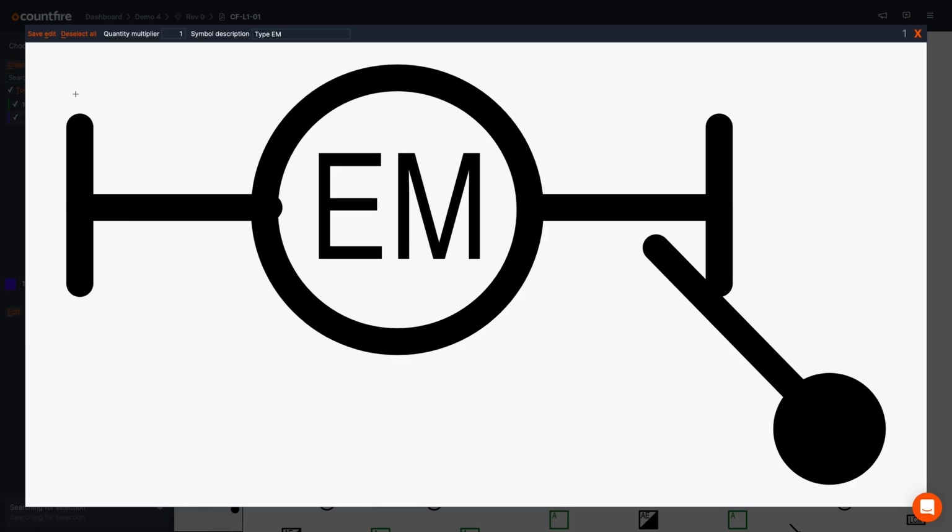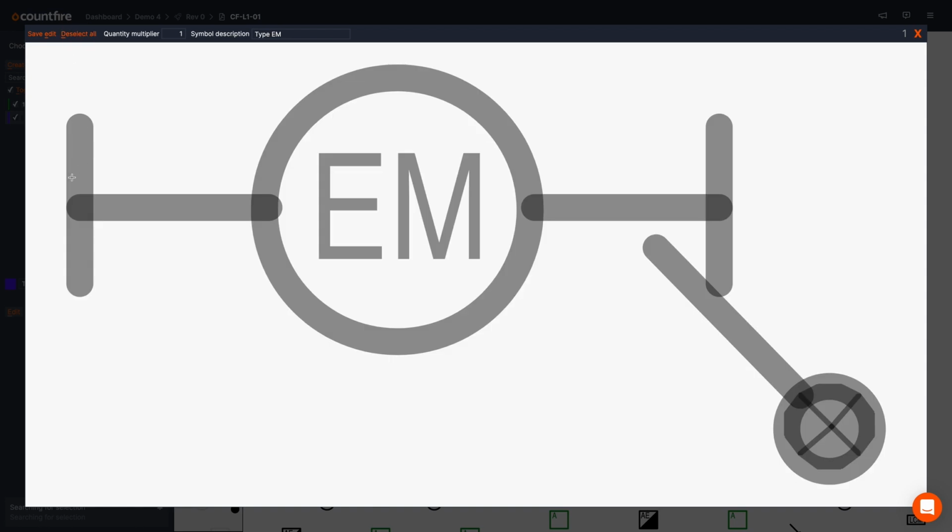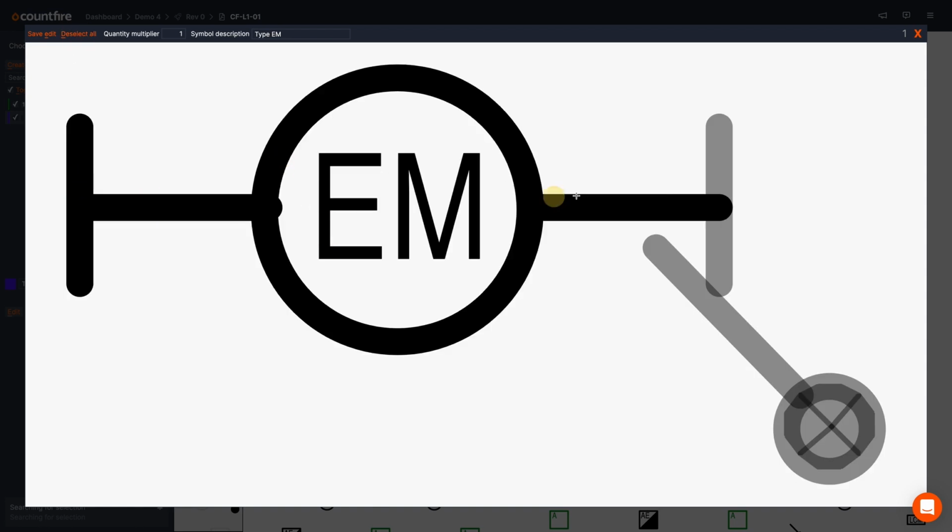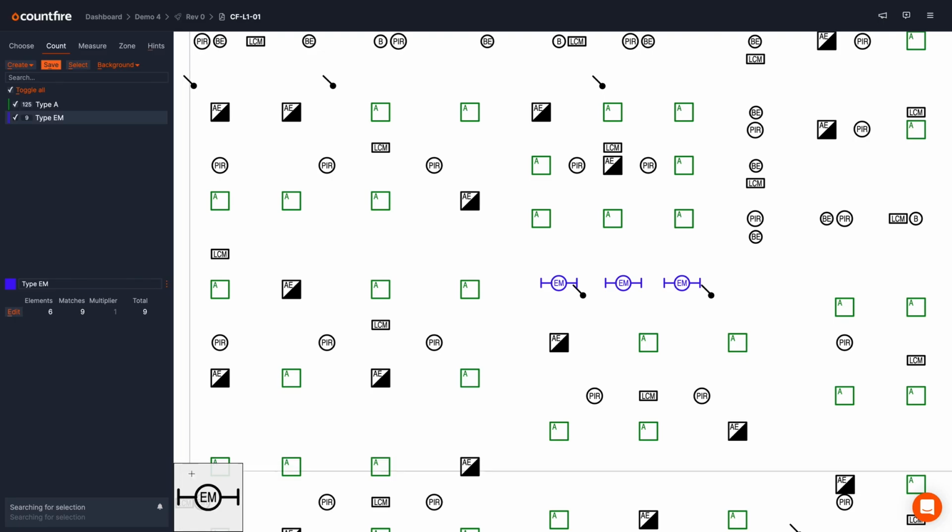The second way is to deselect all. Now you can left click on the elements that you want to include in this symbol. Again, once you press Save Edit, you are left with a clean selection and more matches.